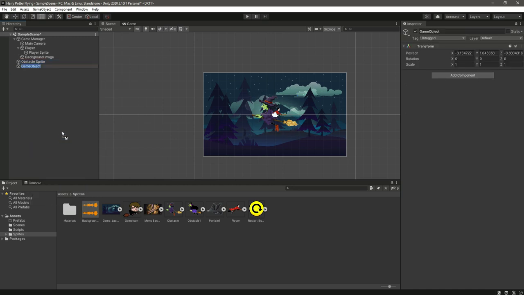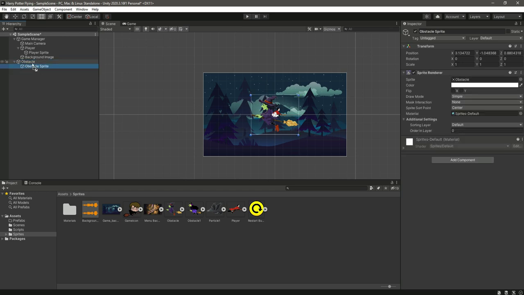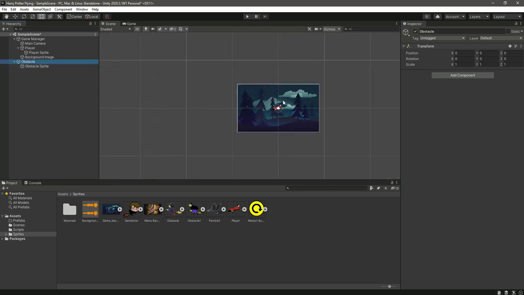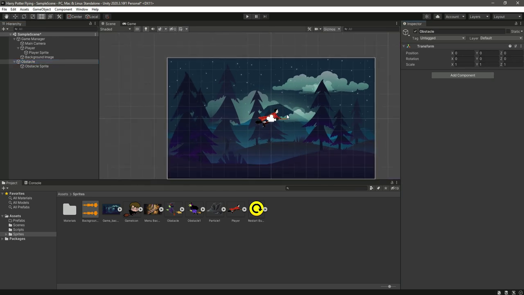So let's create an empty game object and name it obstacle, and drag and drop the obstacle sprite inside the obstacle game object, and also reset the transform of the obstacle game object. And now, okay, as you can see it is gone. Let's go back. Okay, and make the position x and y 0 and leave this as it is.